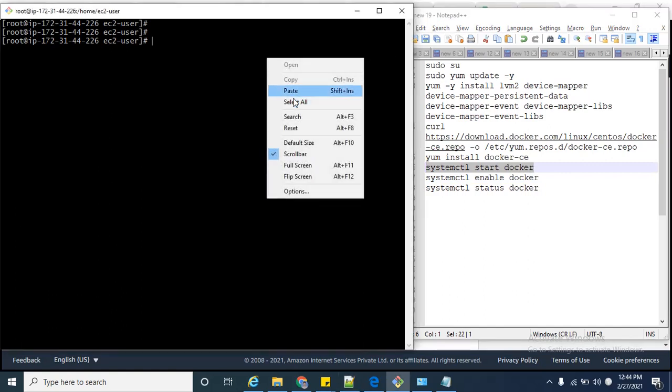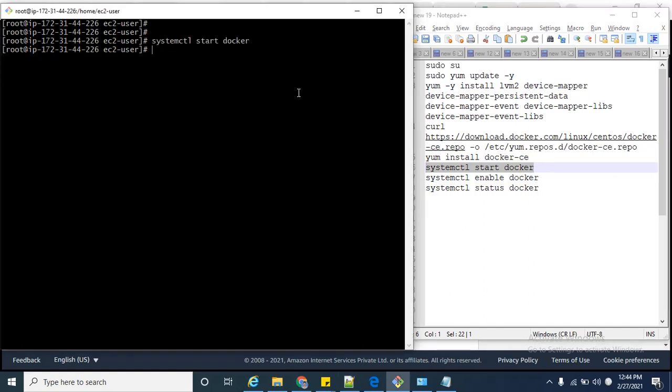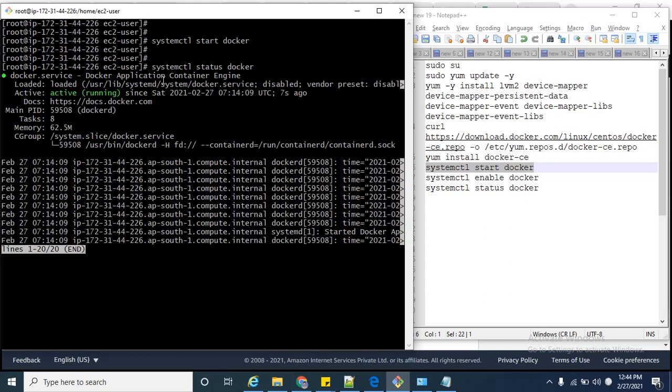So now the next command is to start Docker, systemctl start docker, and now we have to check the Docker status. Is it running or not? Yeah, it's running successfully. You can see active (running). So Docker is running now, you can see.